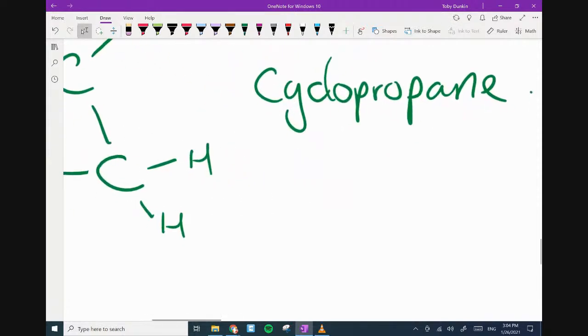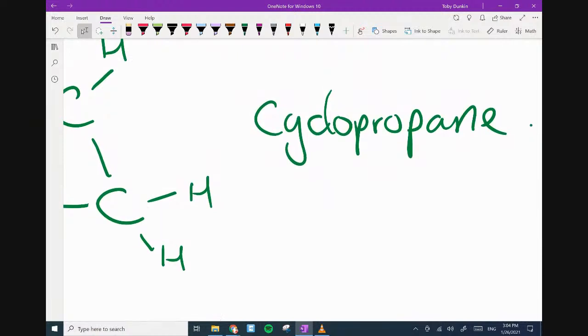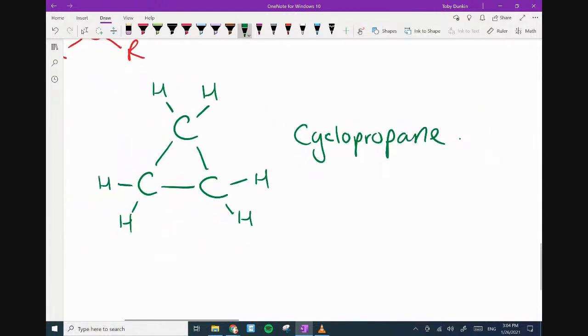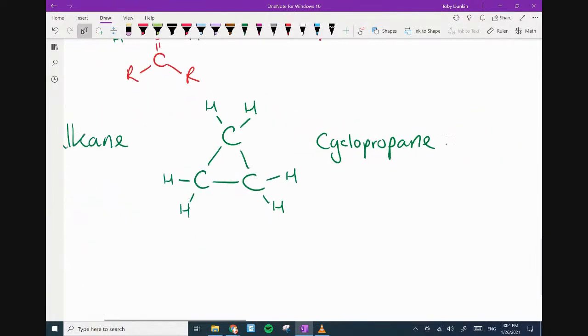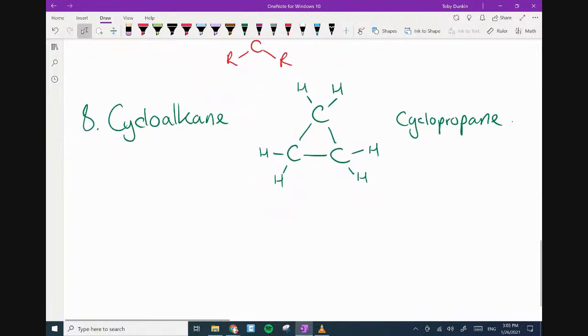Does anyone else feel like that says cydo-propane? Looks a bit like Cydo, right? I don't want Cydo. Cyclo. There we go, that's better. Cyclopropane. Another Italian one there, very Italian.